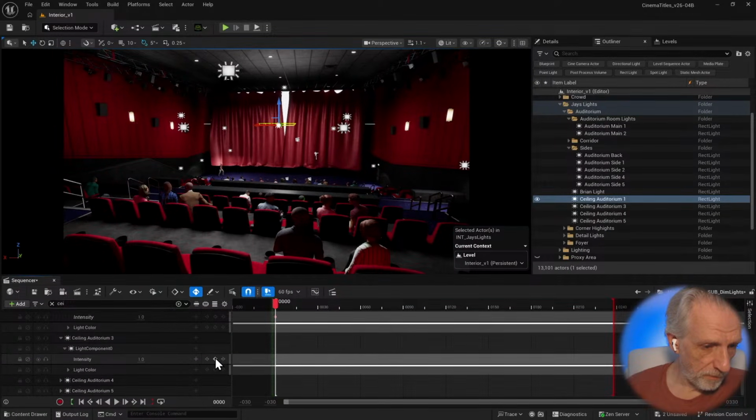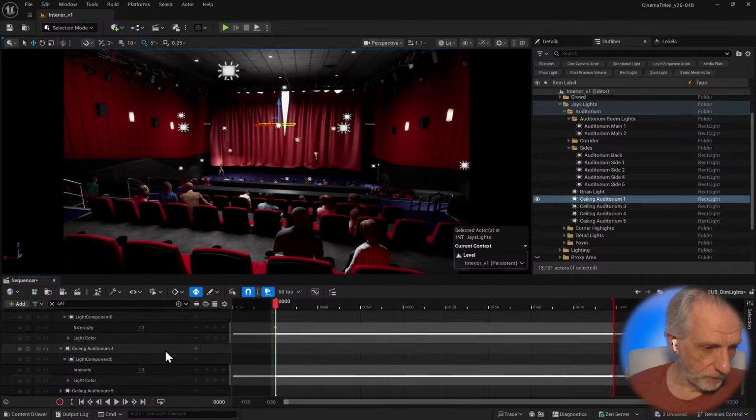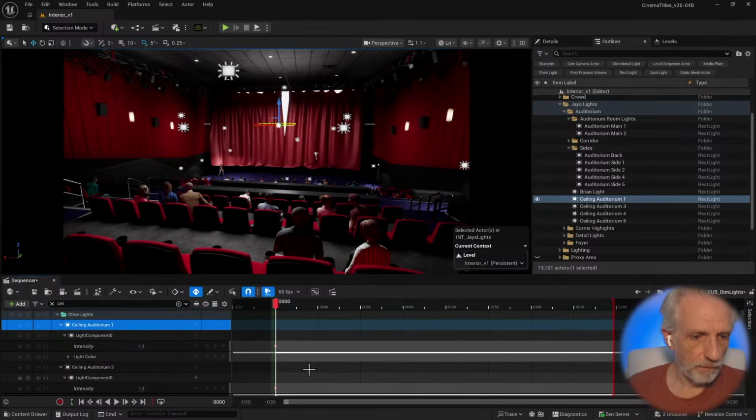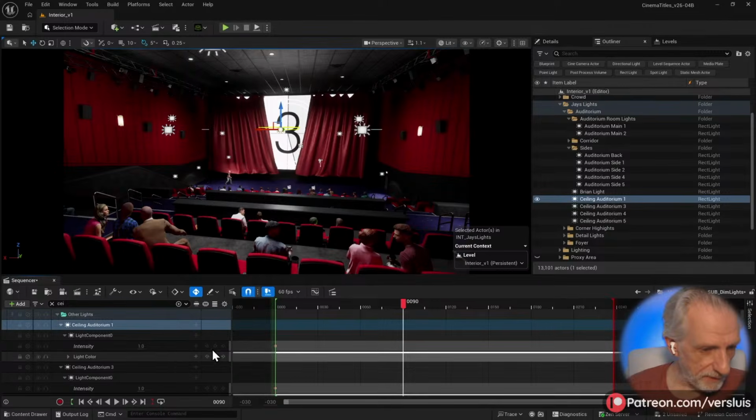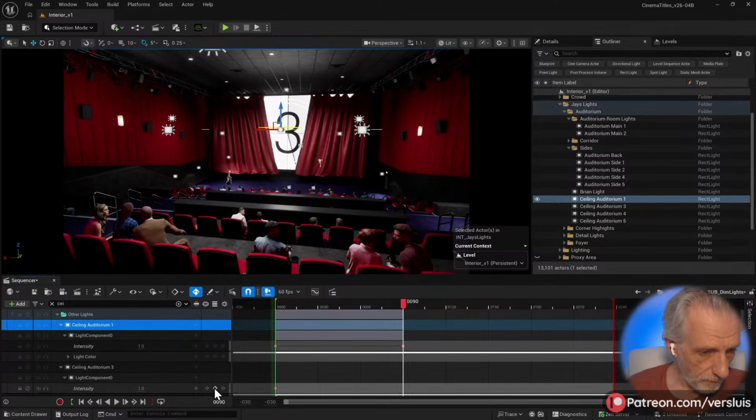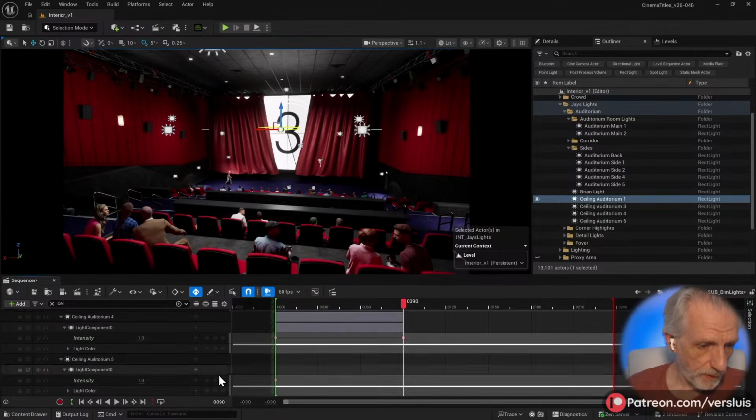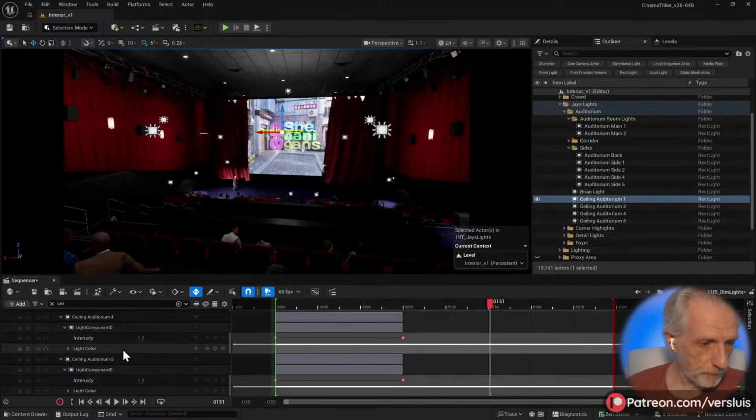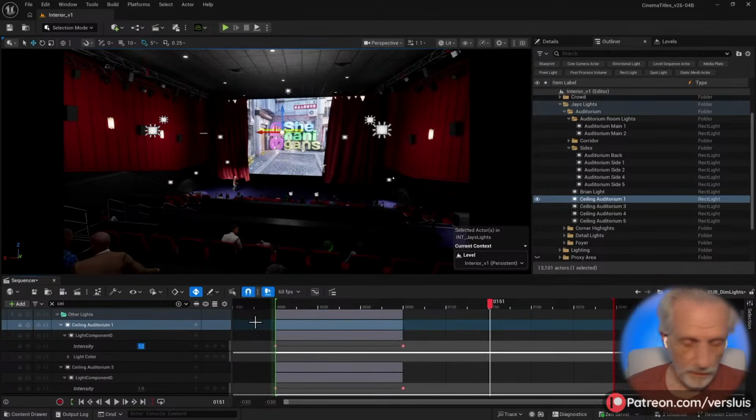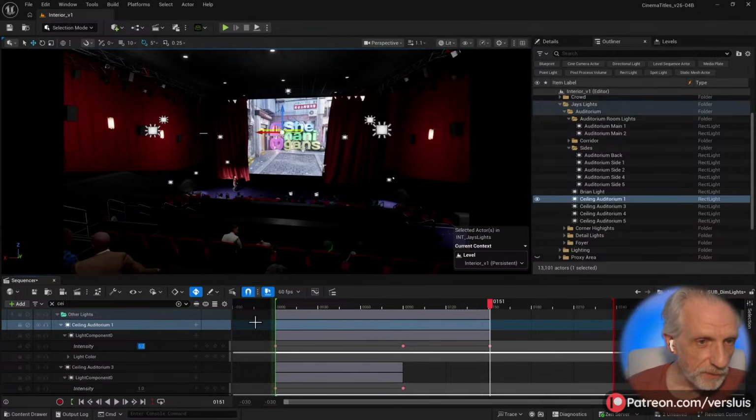So keyframe, add current value on first frame. We leave all that until, what did we say, frame 90, I believe? And then frame 150, we drop it down here, 0.2 maybe? Yeah, because 0, we don't see the ceiling. 0.2, 0.3.